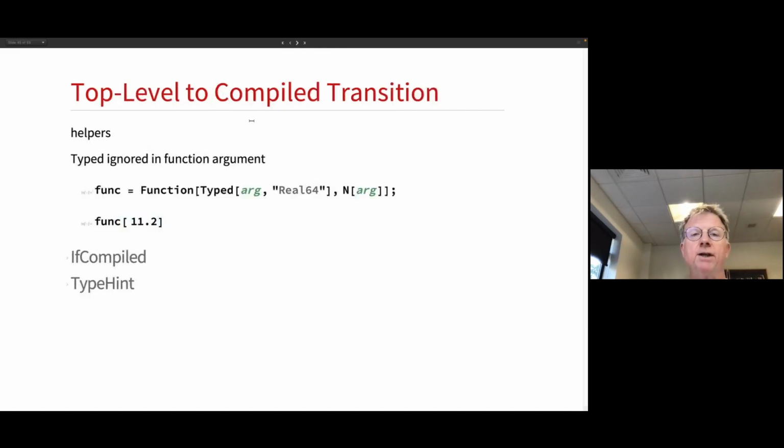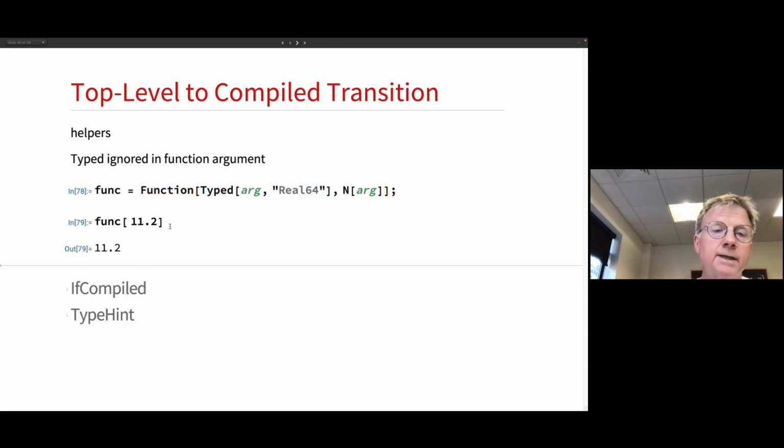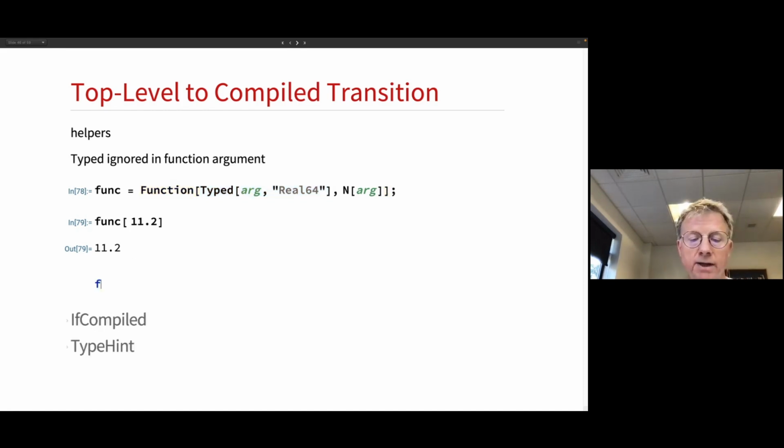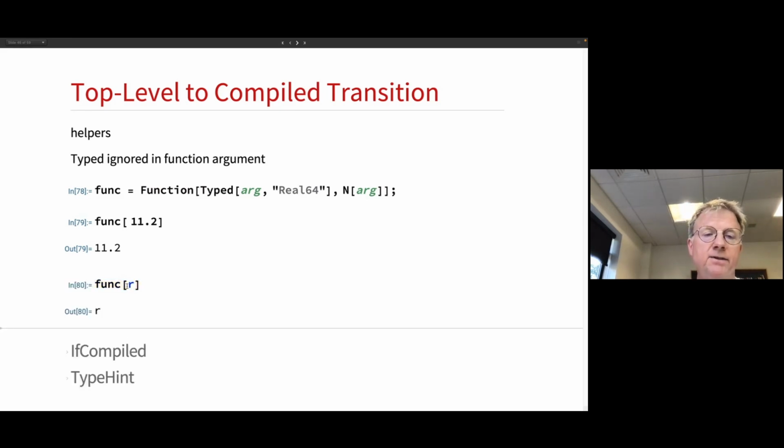Now, to help with this transition between top level and compiled code, there are a few details I could show. So here I'm showing a function, and when I call it, it sort of works. The type in the function argument is ignored, and not only is it ignored, it doesn't use it in any way. So this is not in any way meeting this type.